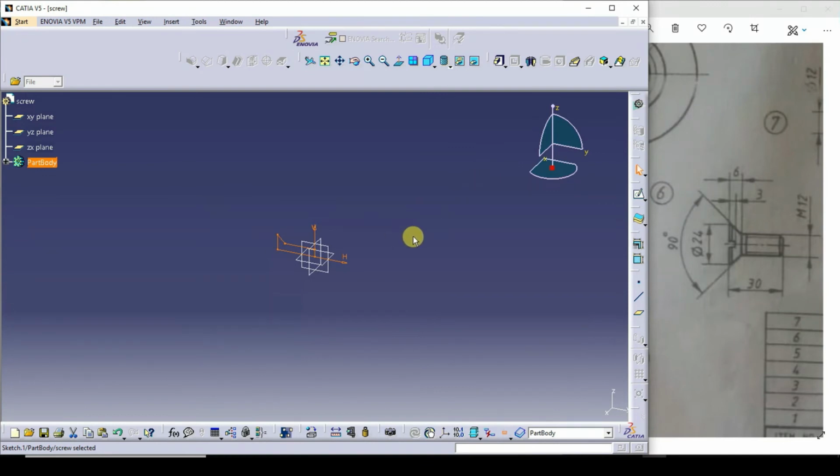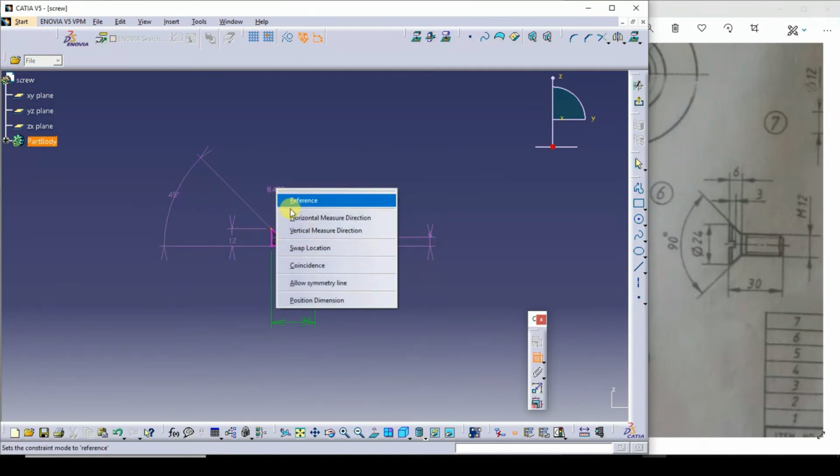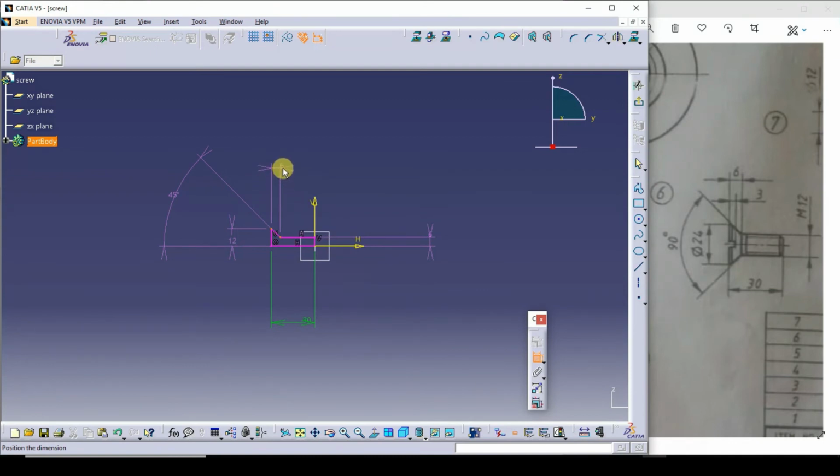Let me check once again the sketch. Click on this. Next I need to give this dimension. I forgot to give this dimension. This is 6 mm. So from here to here it is horizontal. It has already taken as a 6 mm, so no need to give this dimension. So this is 6 mm, this is 12 mm, this is 30 mm, and angle is 45 degree. Is correct. So exit from the workbench.